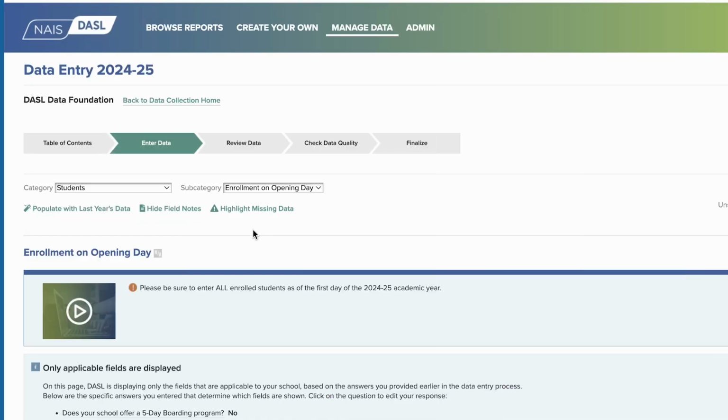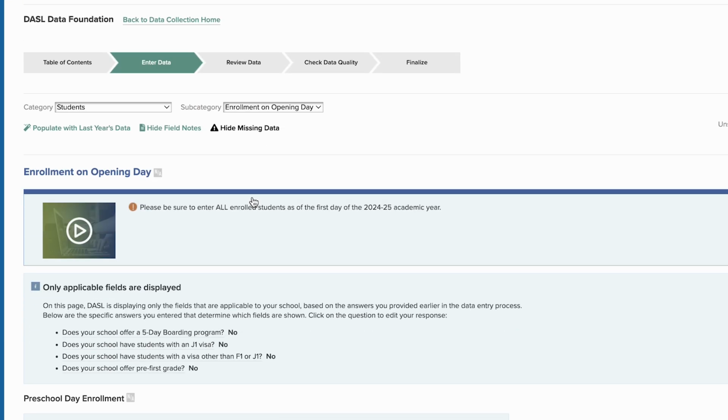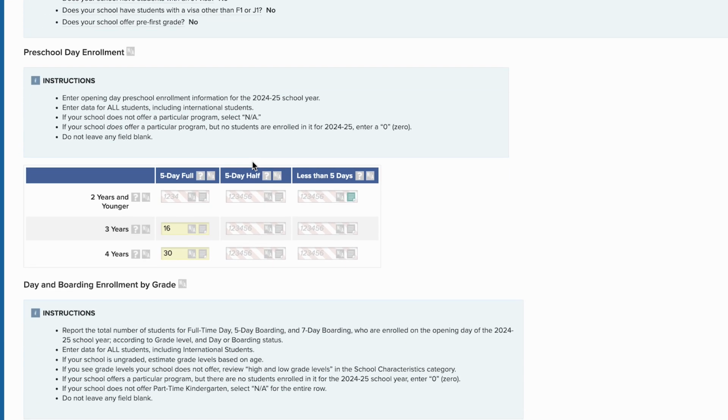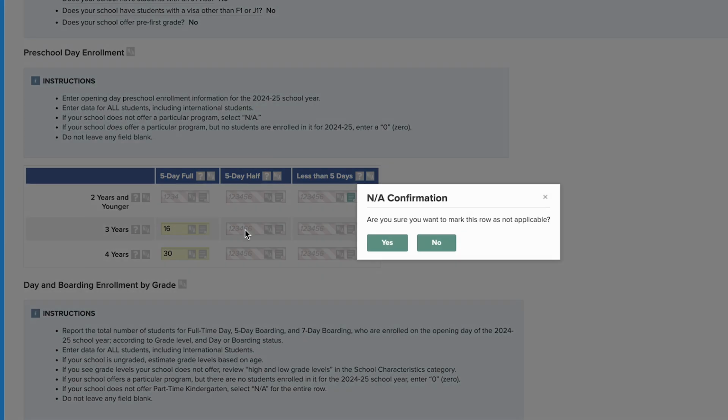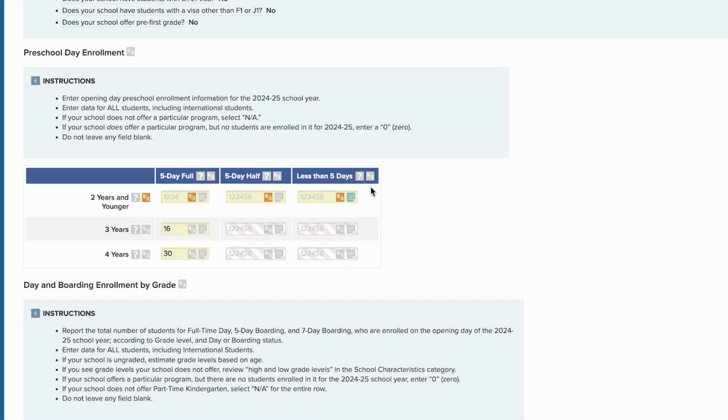As you enter more data, it can become difficult to find the fields that need to be filled in. Click Highlight Missing Data at the top of the page to find those fields. The system will highlight with pink stripes any fields on the page that are missing data, making it easy to find them and fill them in. To find definitions relevant to a data point, mouse over the question mark icon for that row, column, or section of data. Use the NA button to designate a field or group of fields as not applicable to your school.